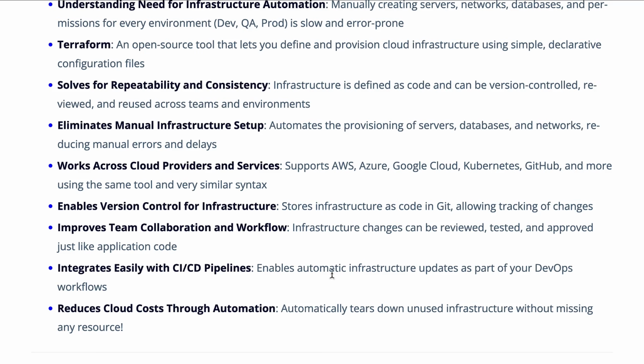So this can enable automatic infrastructure updates as part of your DevOps workflows. As soon as you commit your infrastructure code to the Git repo, you can enable automatic provisioning, automatic execution of these scripts and provision infrastructure in cloud, update infrastructure in cloud.